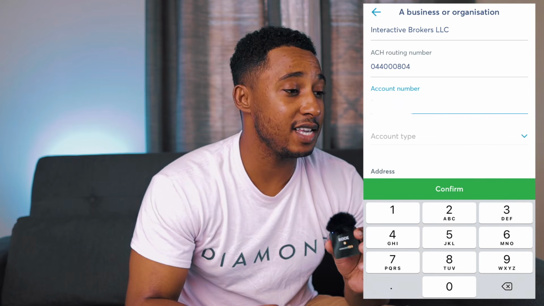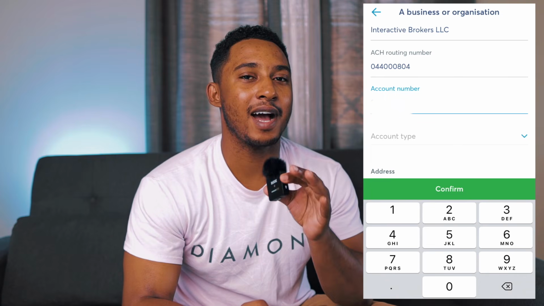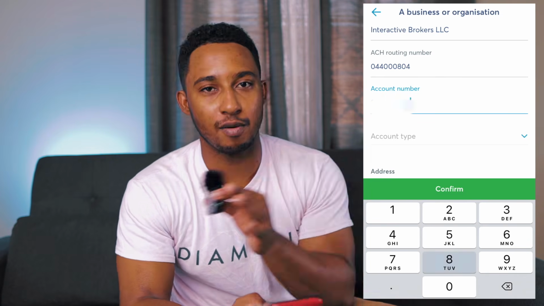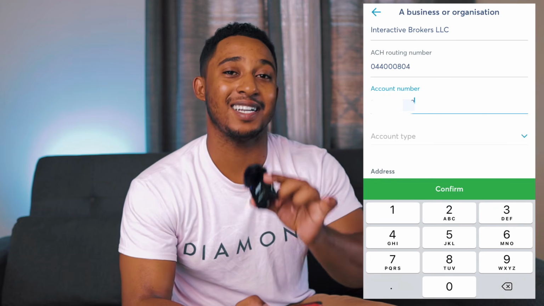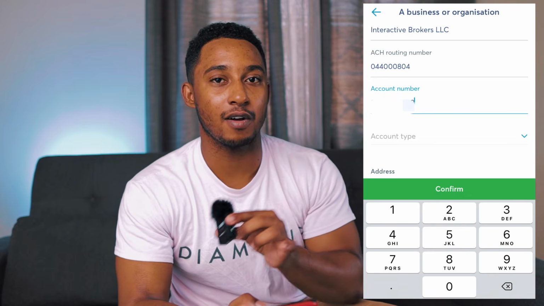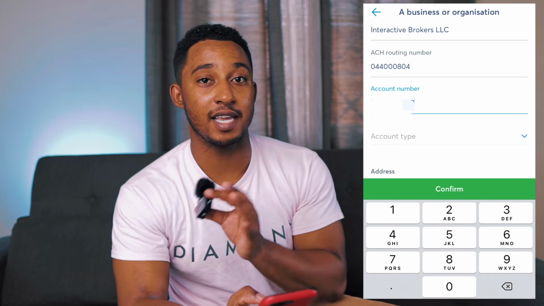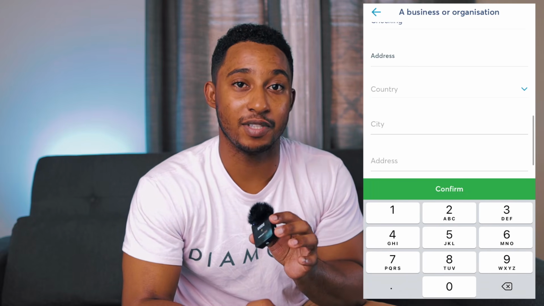And as you can see on the Interactive Brokers website, their account number has a letter in it, which is U. You're going to put all the numbers in, just omit that letter U, because Wise does not accept letters in their account number section. So just remove the U and put all the numbers in that account number. And then for the account type, we're going to put checking.